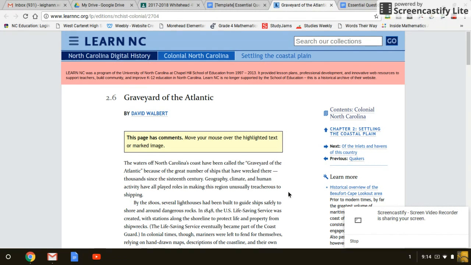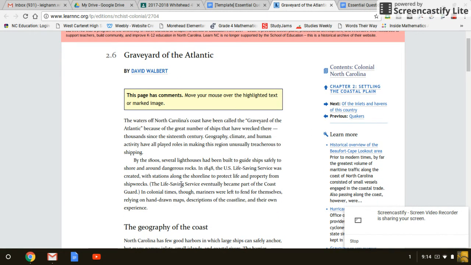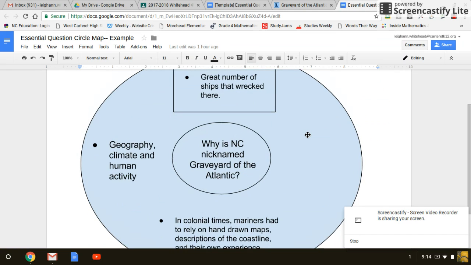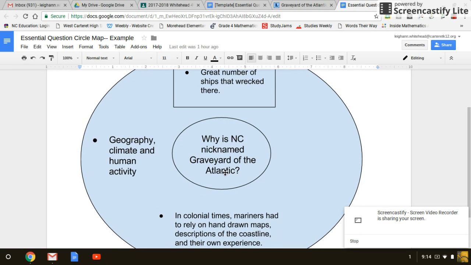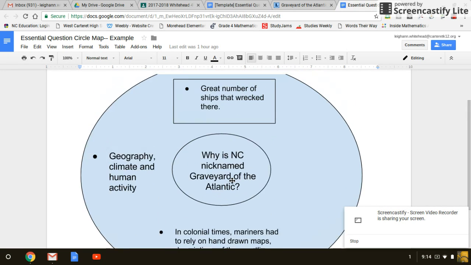So I'm going to give you a little example here. I have read the introduction of the article, and I'm not going to read that to you now, but you certainly will want to read that before you begin this assignment. I have completed a circle map on the introduction. If you look at my circle map, I have the essential question, why is North Carolina nicknamed Graveyard of the Atlantic? And then I pulled out 3 supporting pieces of evidence to answer my question.